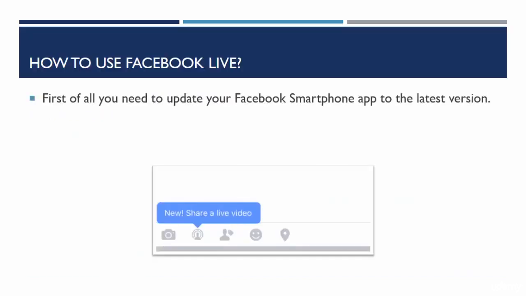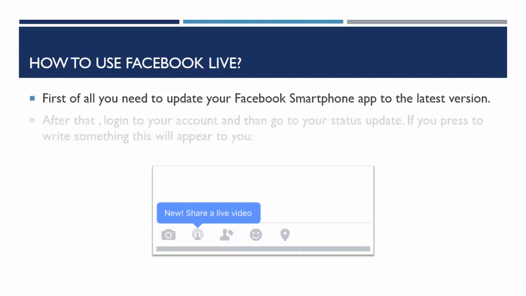First step, first of all, you need to update your Facebook smartphone app to the latest version. I'm telling you that because I had that problem. I hadn't updated my Facebook app on my iPhone for more than 4 months, and the button for Facebook Live didn't appear. I had to update my app, and now it works very well. So be sure to update your Facebook smartphone app.